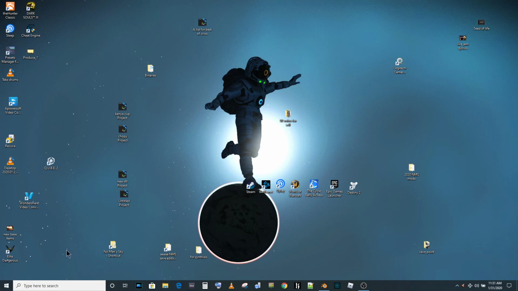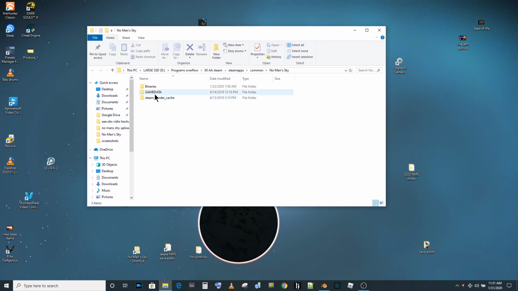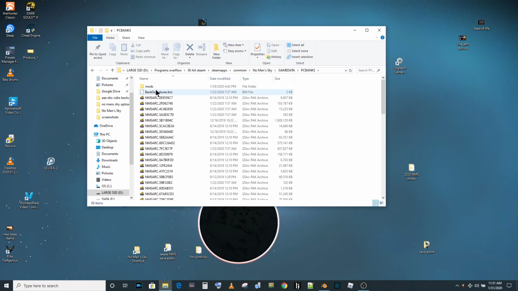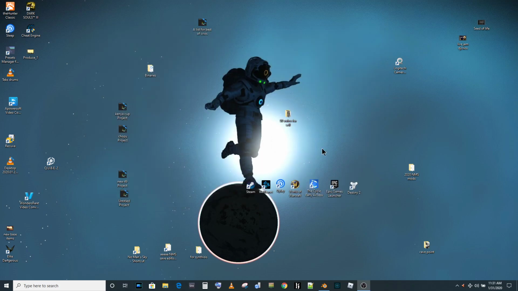Now, I like to keep things organized with modding and doing my No Man's Sky save editor. I have things down here. Here's a shortcut to my mods, which just went up on my other screen. So I got my game data, PC banks, mod folder, boom. A lot of stuff by Red Moss and things like that. So we're not getting into that right now.